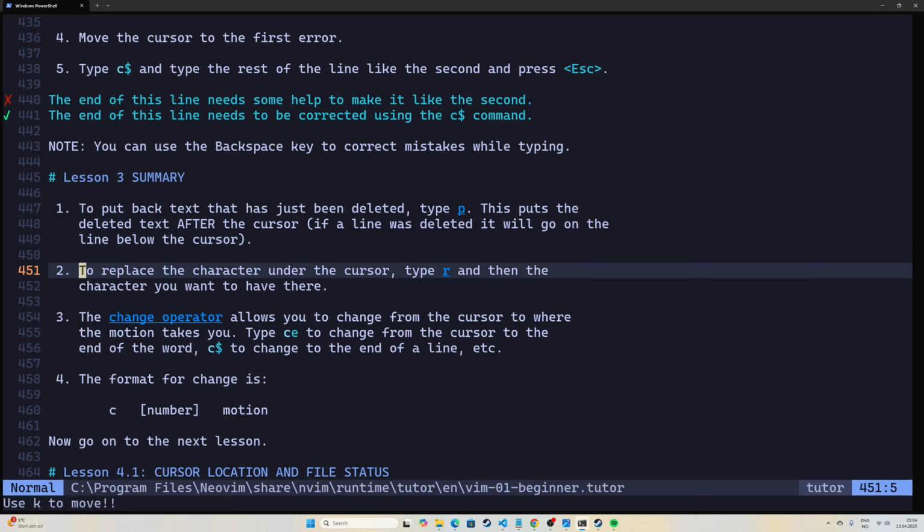And then we can replace a character by hitting r. So if I want to replace this O with a 0, I can hit r and then 0. All right. I can replace this by typing r, capital E.